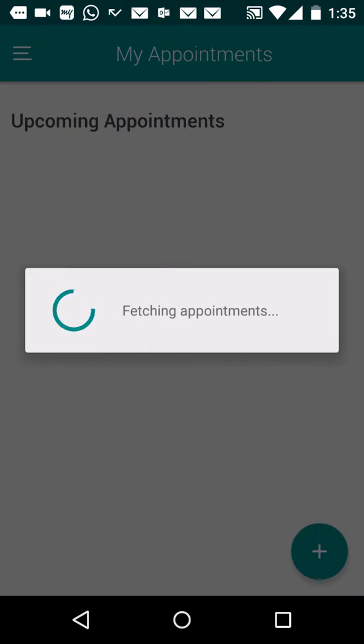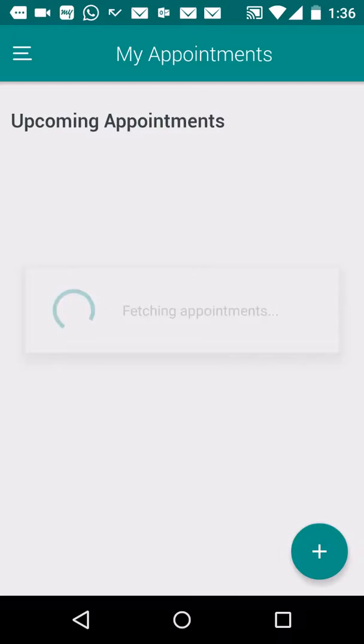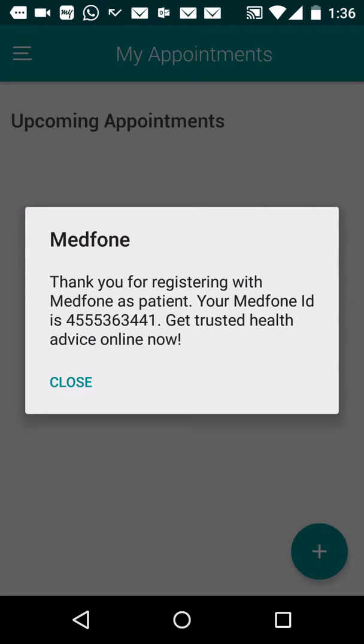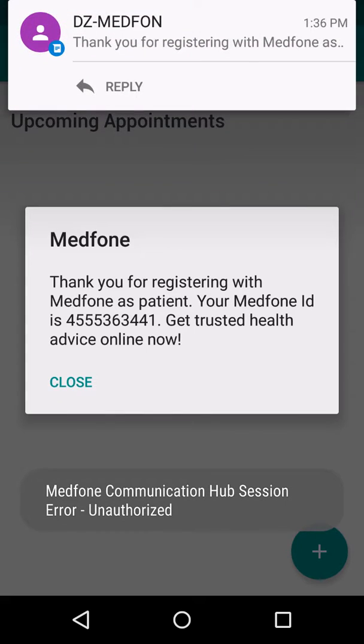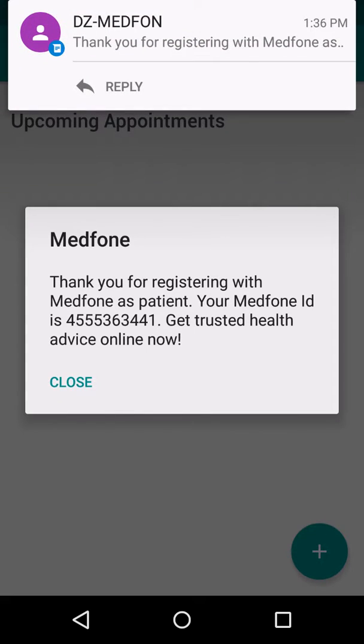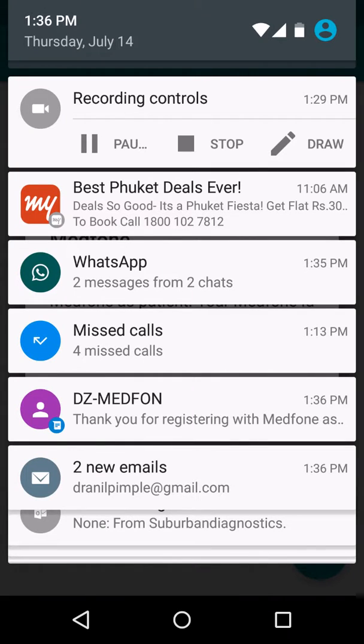Once you click submit, you're taken to this appointment page. That means that you are already registered. You can see Medfone has given you the message, thank you for registering as a patient. There is a messenger service also, which is showing me a message: thank you very much for registering on the Medfone platform. Thank you very much.